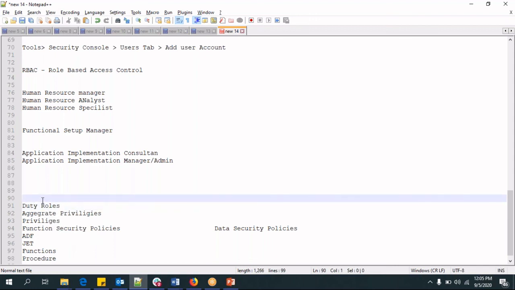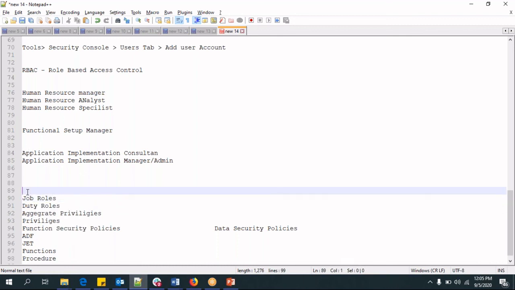On top of duty roles, we have something called job roles. We have directly added these job roles to the user and shown you the impact on the application. On top of job roles, you'll have data roles. A data role is a combination of a job role plus a security profile. We have 10 types of security profiles. I'll be discussing those going forward.